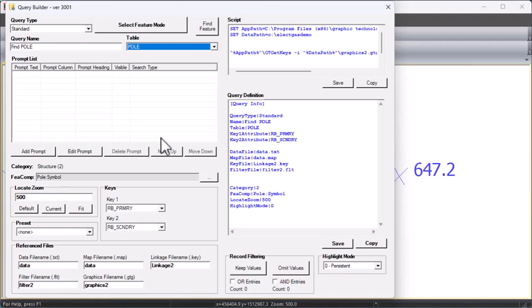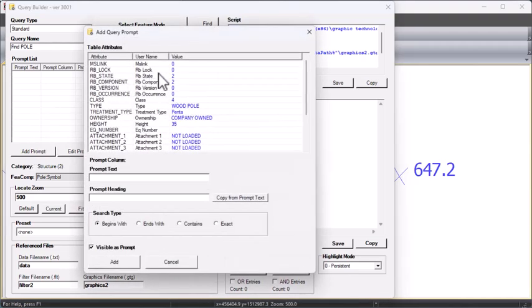The next part is the prompt list, and this is what defines what it's going to ask you when you run the query, and also what it shows you in the results after it's run the query and it has matching records. So to add an item to the list, you say add prompt. It's going to show you a list of the attributes on the selected feature. It also shows you the values, just so you'll have an idea of what kind of data that you're working with.